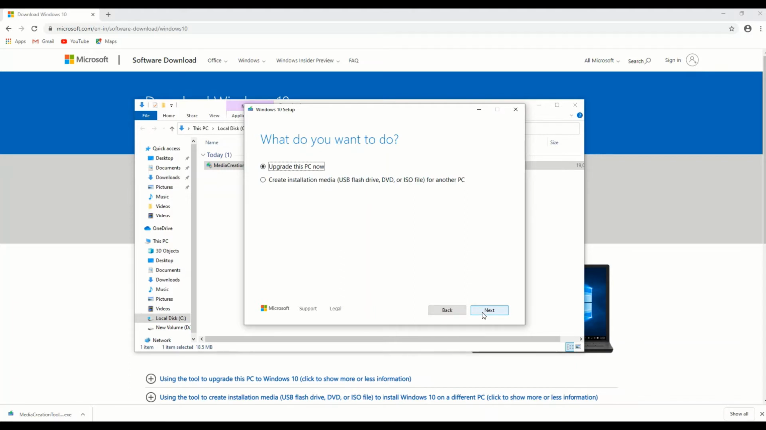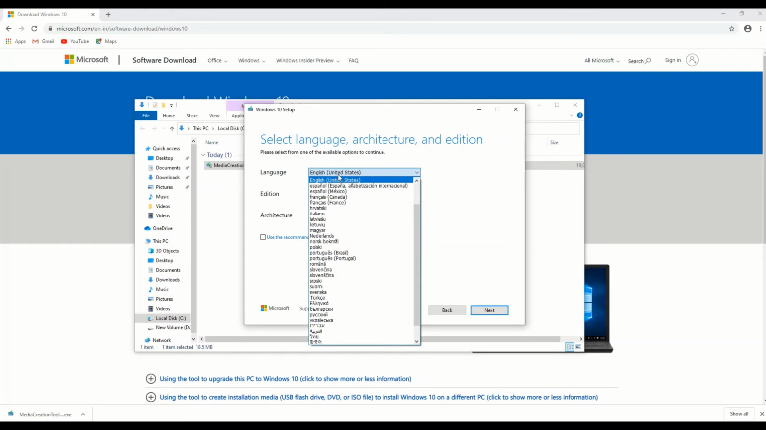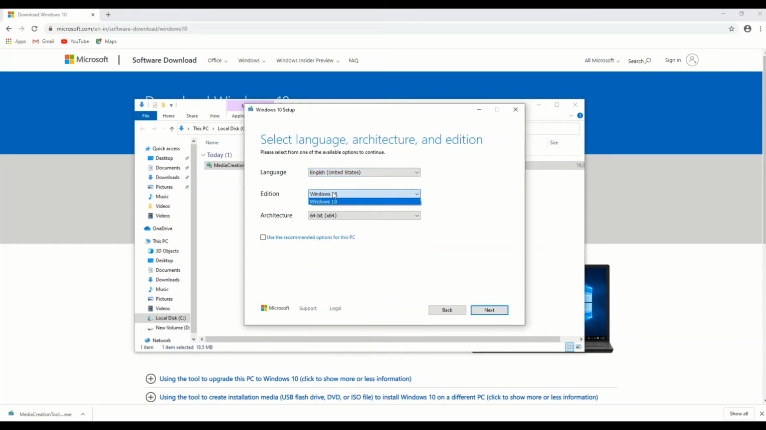Now I'm not going to upgrade my PC, and I want to create installation media as USB or DVD. Click on next. Here you can choose language, architecture, and edition. This option by default comes as recommended for my PC. If I uncheck this, I can choose different languages. You can choose the language as per your region. And edition is Windows 10.